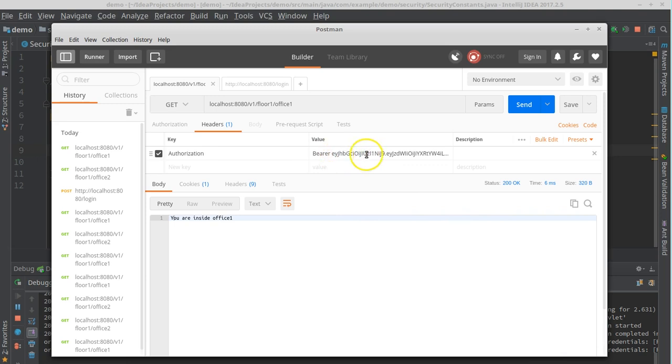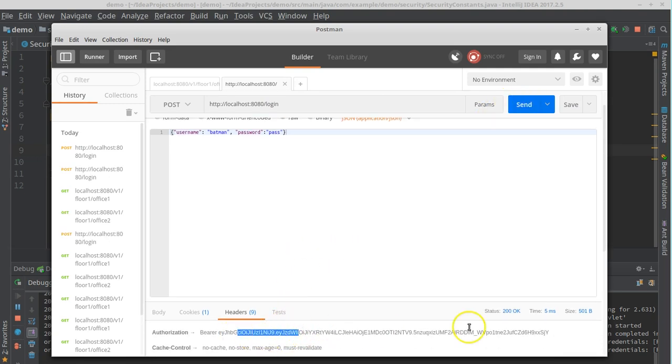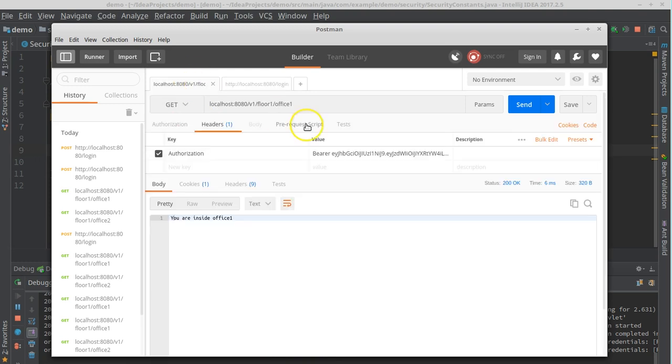That's because the expiration time of this token is 1 day. So I can keep using this token anytime I want. I don't have to refresh it. But if I want, I can generate another token. And once I generate this token, click on send. We have here a different token. And with this token, I can create a new request. So it's up to the caller to decide if they want a new token or not. But usually they do a refresh token.